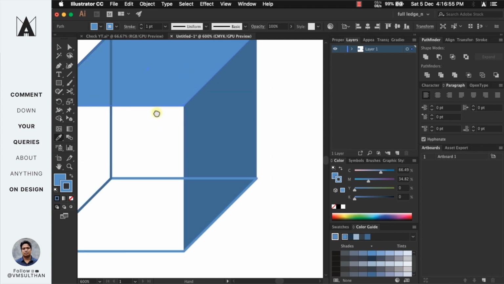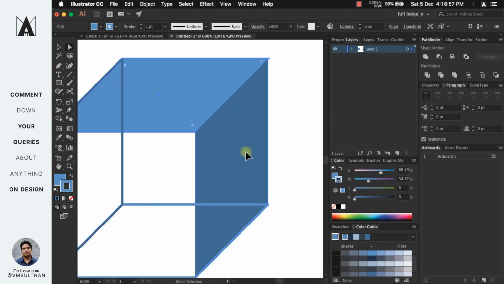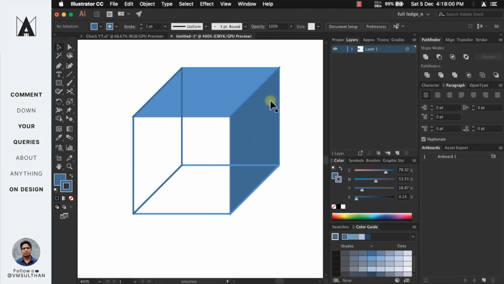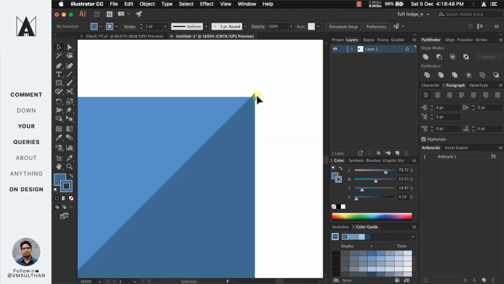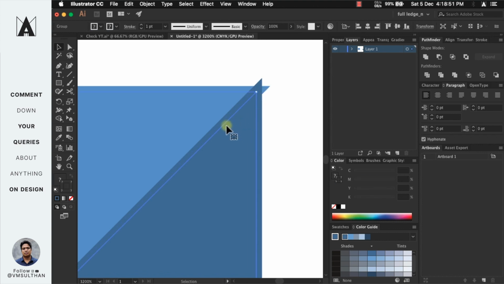Okay, similarly do the same for the other one as well. Take the Eyedropper tool and, by holding the Shift key, click the other one. So as you can see, the last added stroke is not rounded. In order to make this round, you need to ungroup it.